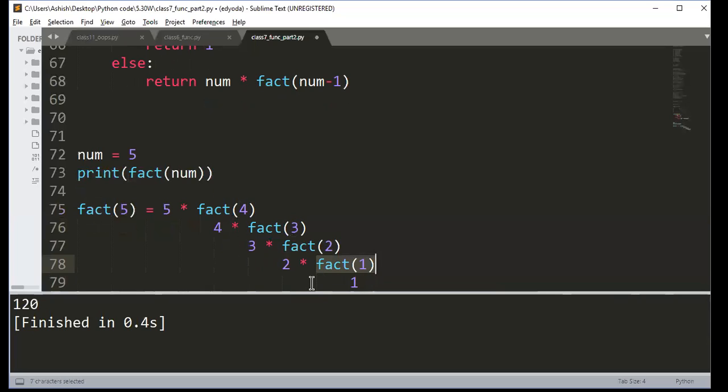Who is the caller? This fact of 1. So I'll get answer as 1. Right? So it will calculate 2 into 1. Answer will be 2. Again there is a return statement. So where will it return? It will return it to its caller. So I'll get here answer as 2. Calculate this, 6. It will be returned to its caller. So here I'll get answer as 6.